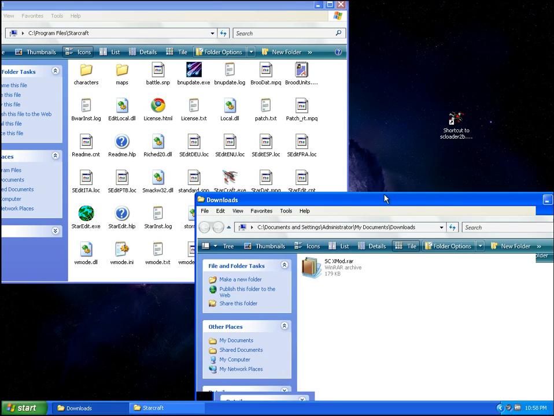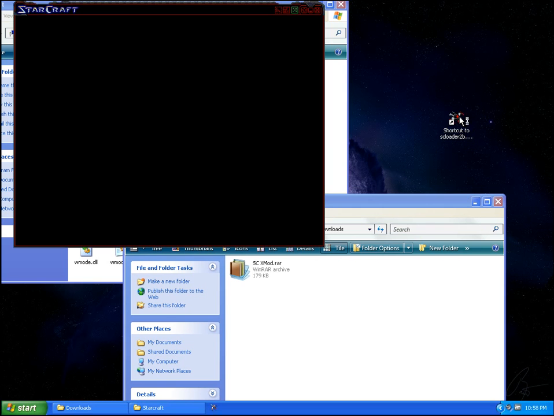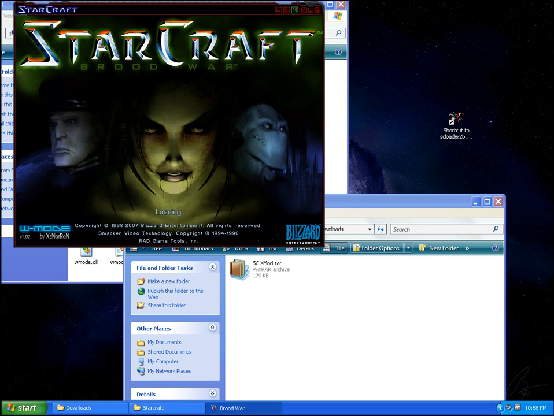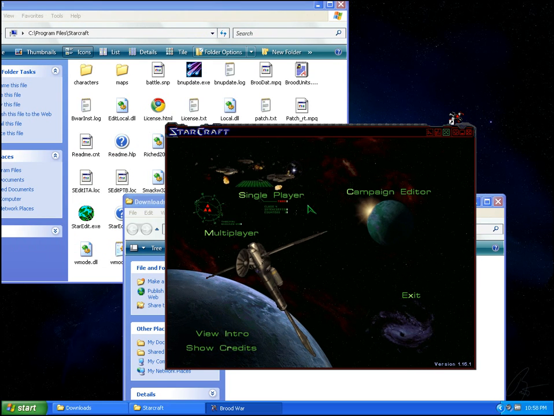Now you can launch StarCraft in a window. Just double click this shortcut right here that we just created. Yay, that's quick. StarCraft's in a window. Great. Now you can play online on VNet and you can play on Green or Tongle.